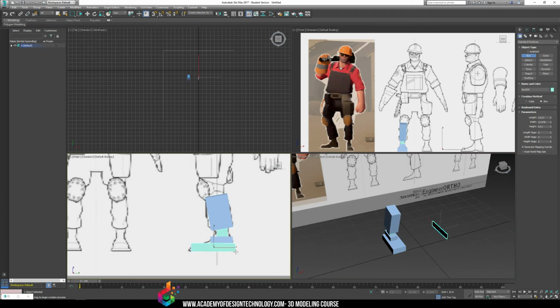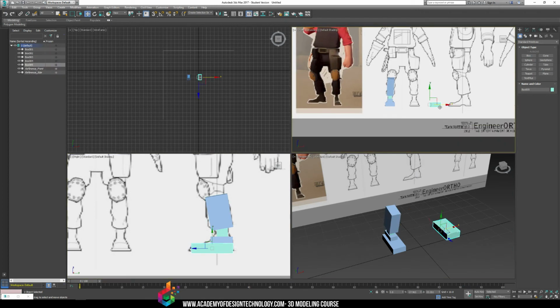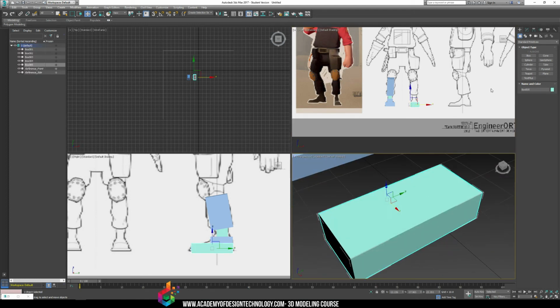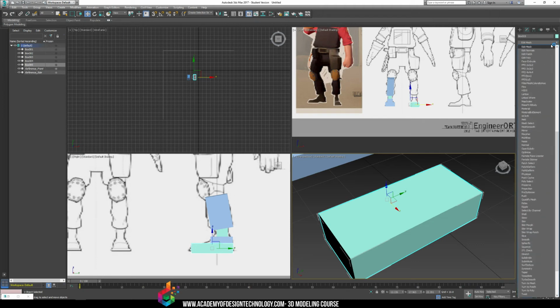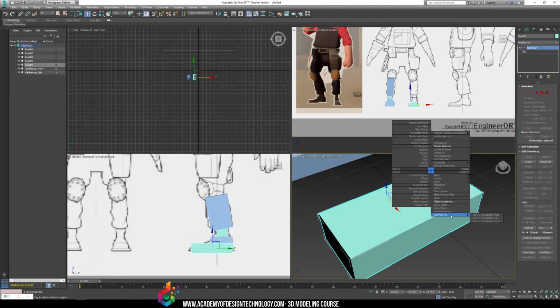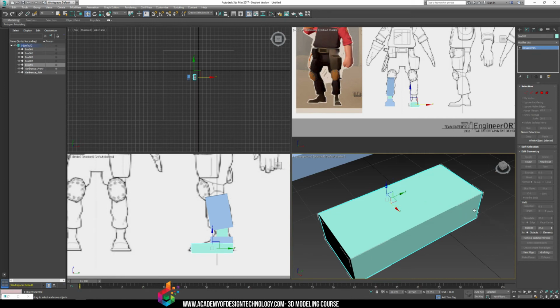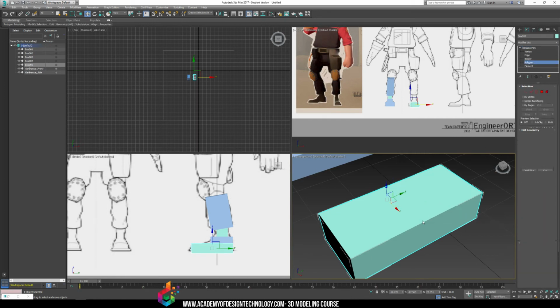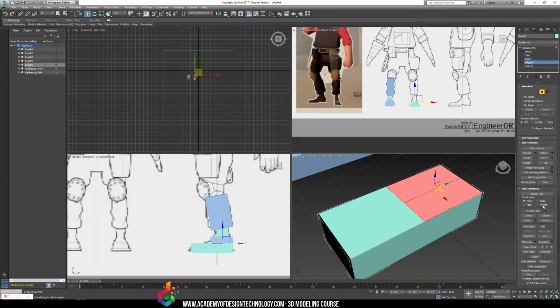And to do that, we just create a box like this. Very simple box, and I mean as simple as possible. One polygon by one segment, one segment, one segment. Add the edit poly modifier or turn it into an editable poly. Convert to editable poly. And I just start modeling this way. So I'm going to add an inset here.